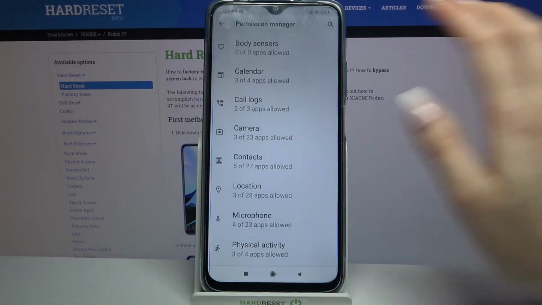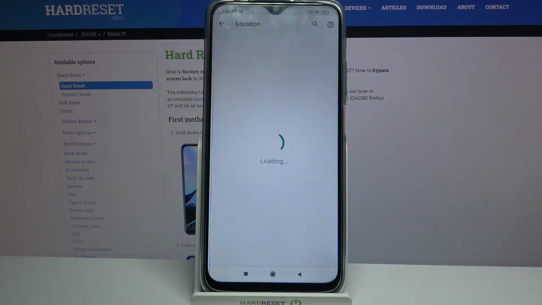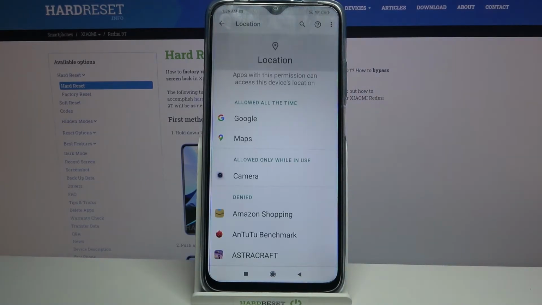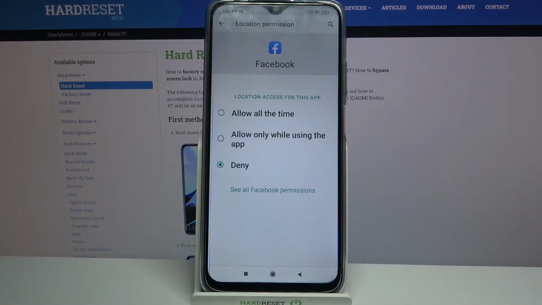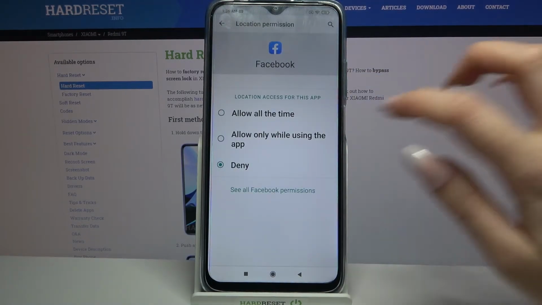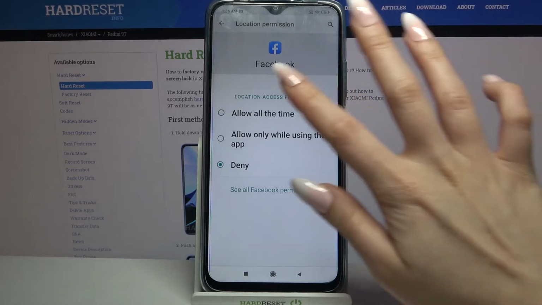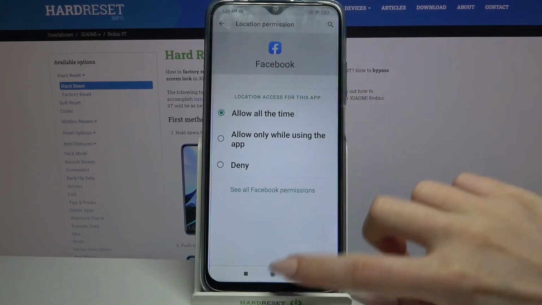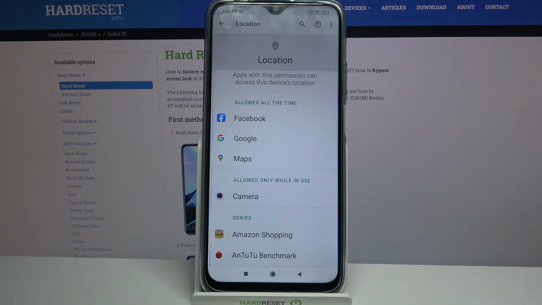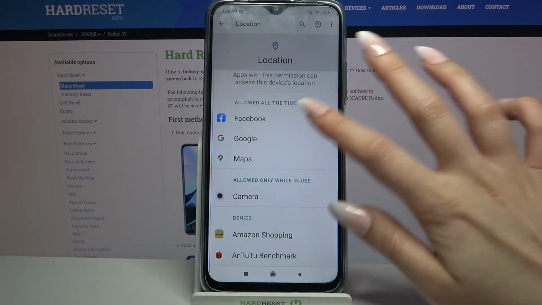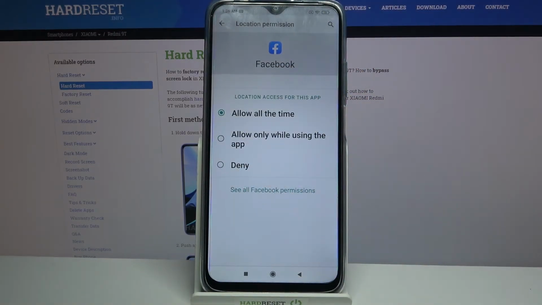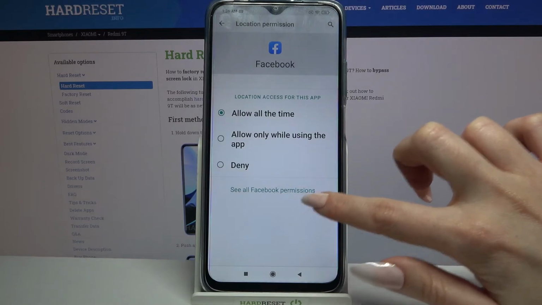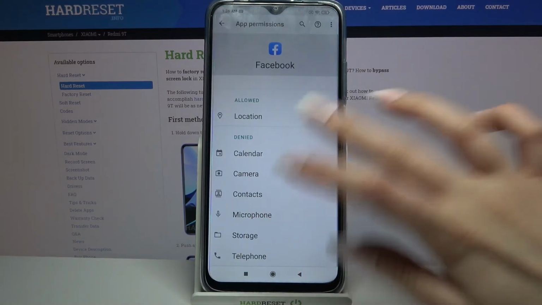From here you need to select one of the options like location and pick one of your apps. I will go with Facebook. Now choose one of the available options: allow all the time, allow only while using the app, or deny. I will go with allow all the time, so when I go back I can see that Facebook gained access to my device location. You can deny it by clicking on the same app and choosing deny, but you can manage all permissions by clicking see all Facebook permissions over here and manage them.